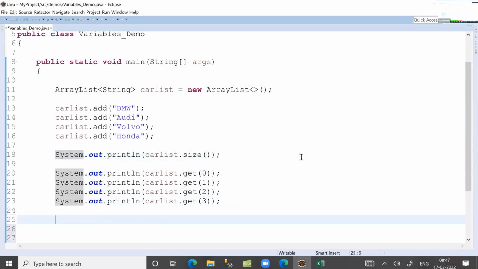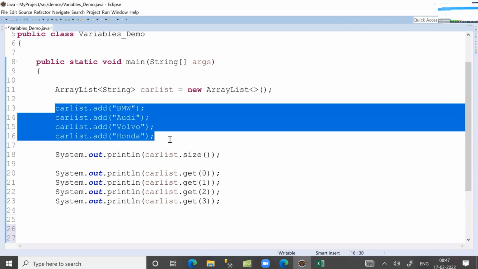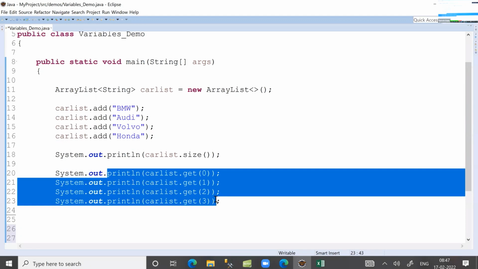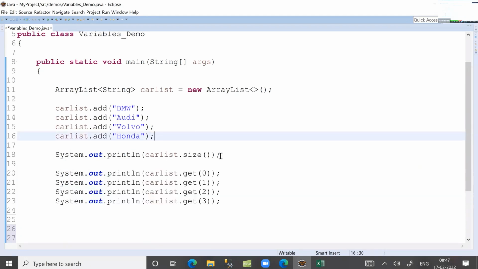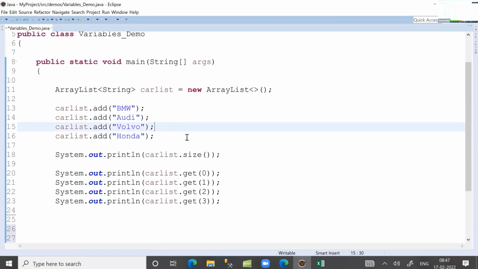I'll explain this. First of all, please confirm this is clear now. We declare an array list to store the strings. The add method is used to add data into the array list. The get method is used to access the data present in the array list. The size method returns the number of elements available in the array list. Take some short notes about working with array list.